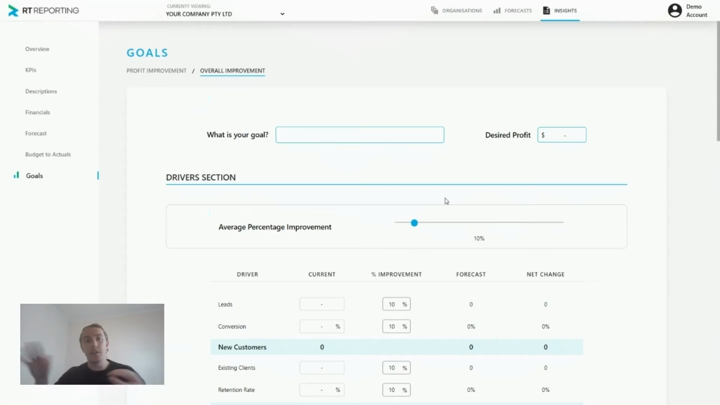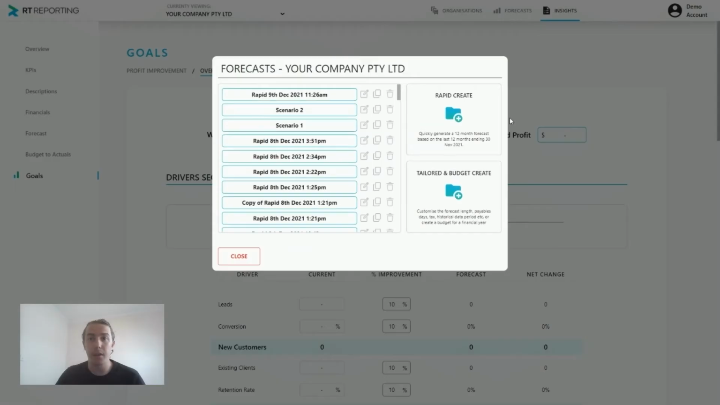But the idea with the tool is the goals is the great starting point. Then from here, RT reporting is a centralized advisory solution. So you can rapidly build out a forecast for that client. If you just click on the forecast button here, you have two options. You can do a rapid create, which will take the last 12 months of historicals projected out for the year ahead, or a tailored create, allowing you to customize the date range, the length, and things like that.